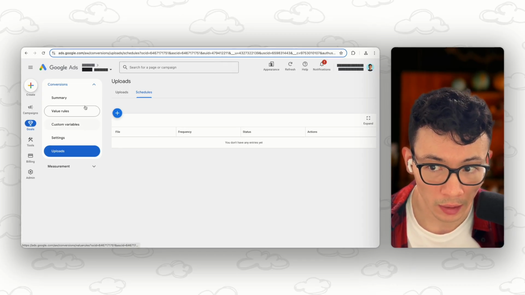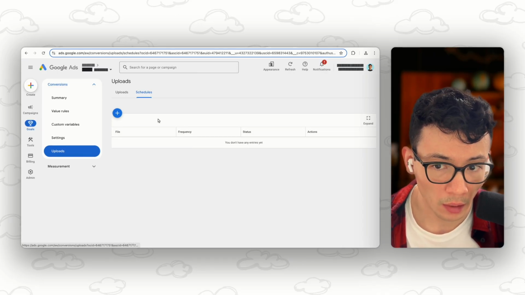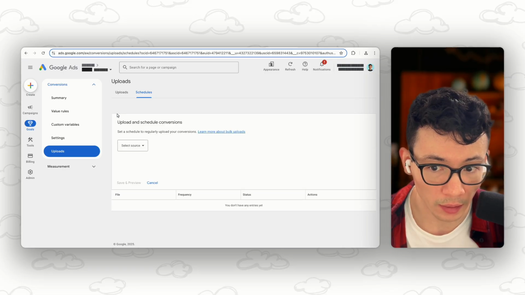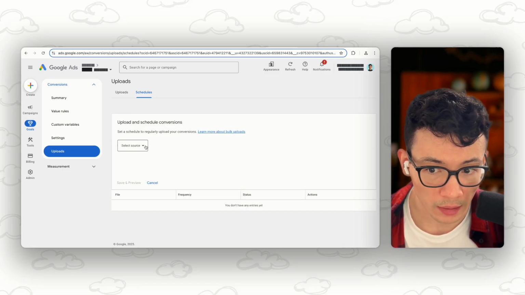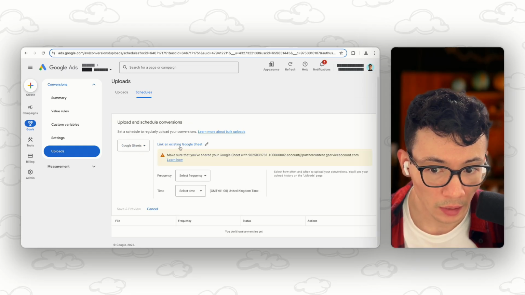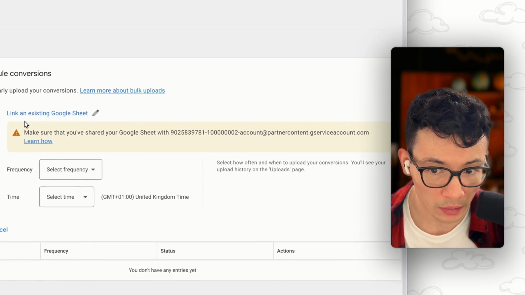The first thing you need to do inside of your Google Ads account is to go to Goals and then inside the conversion section, click on Uploads. Then you want to jump to the Schedules tab here and click on the plus sign here. Next, from the select source, we want to select Google Sheets. And you can see here, we will get some instructions.